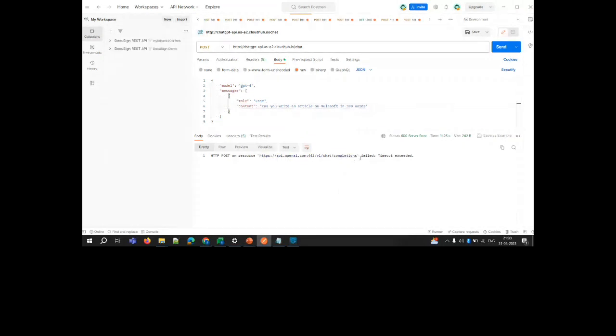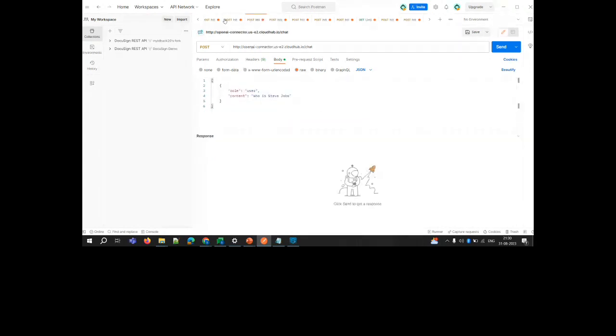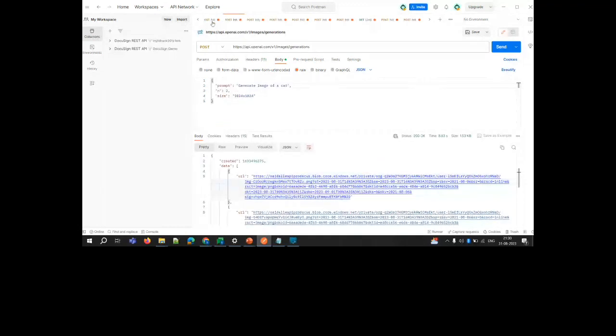You can see we got this timeout exceeded. This error occurs sometimes whenever we try to send requests with MuleSoft. So if I use this directly in the API, let's say where is the input? Let's send it here.